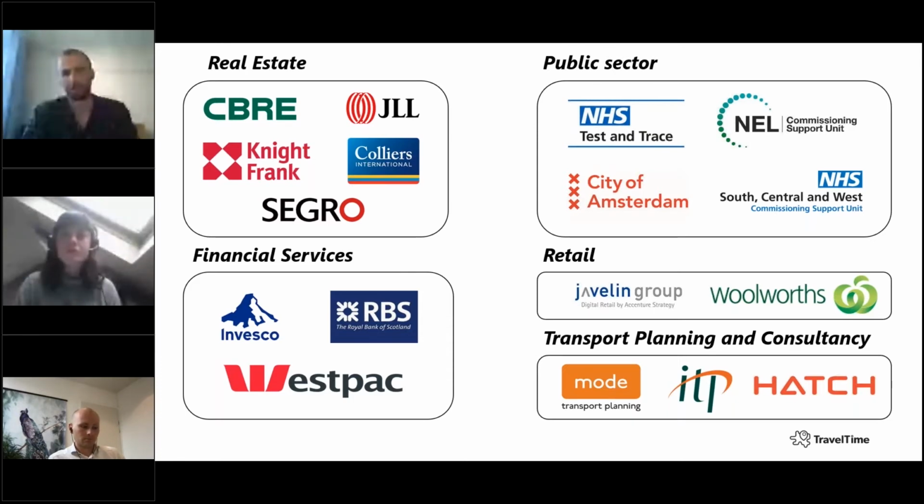And then things like retail, so where to open new stores or where to consolidate and close stores to give you your best catchment area of current or potential customers. And then things more generally around transport planning and consultancy, so looking at future transport network initiatives and areas where there's a lack of transport coverage and that kind of thing. So it's a huge spectrum of different use cases, but the underlying technology is the same for all of these.